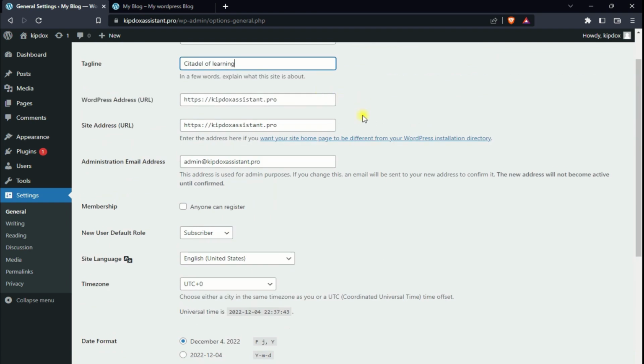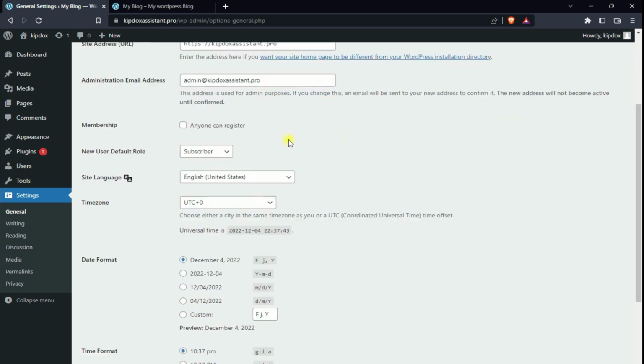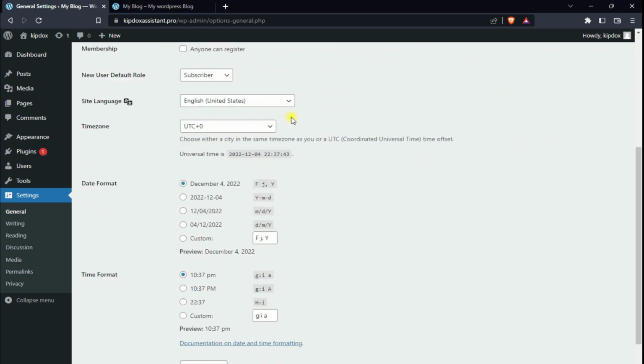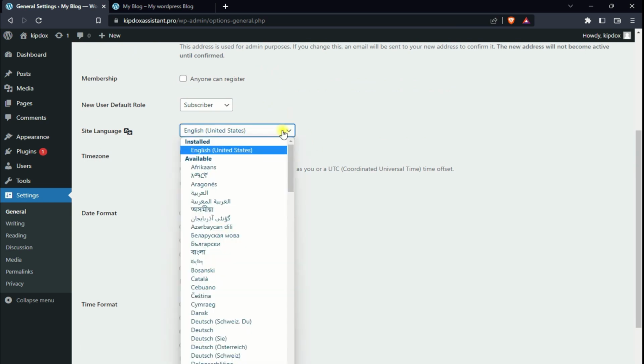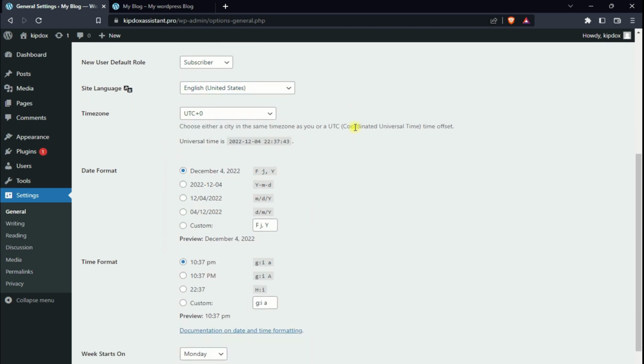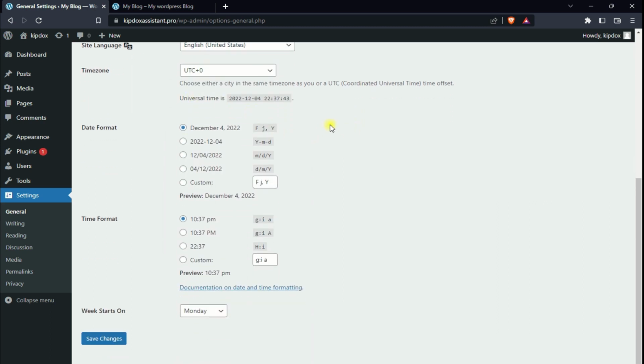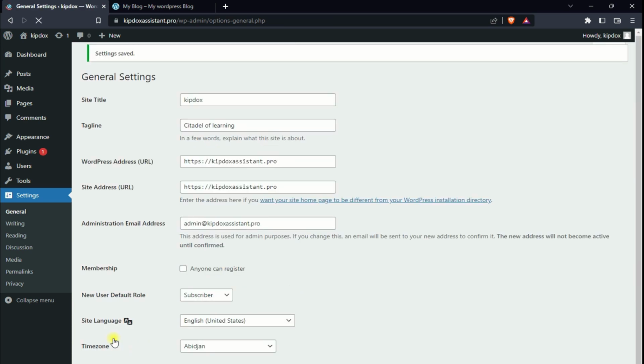Once you change that, try as much as possible to confirm that your email is correct. Don't forget guys, you can change your time zone. If your language is not English, you can change your website language. You can change your formats, your date format, and your time format also. Then click on save. These are the first things that you need to do immediately after you install your WordPress.